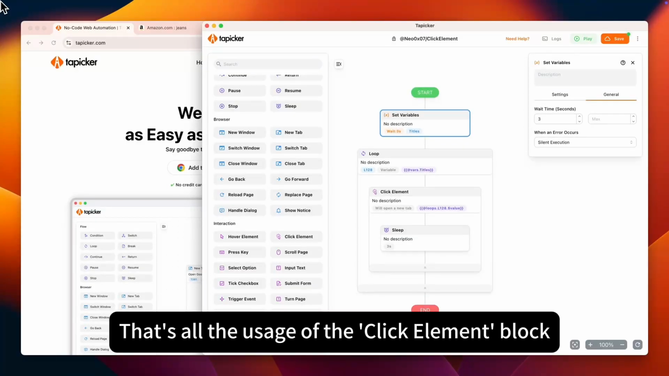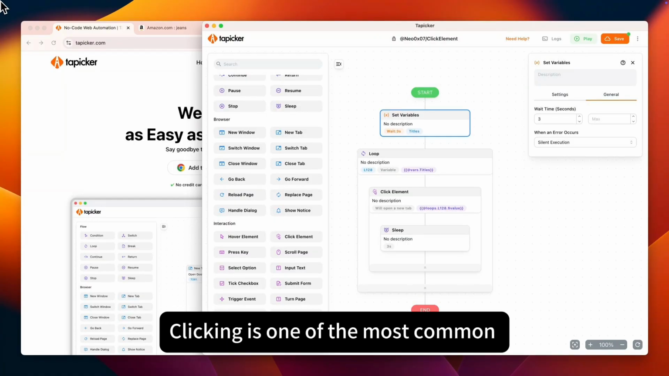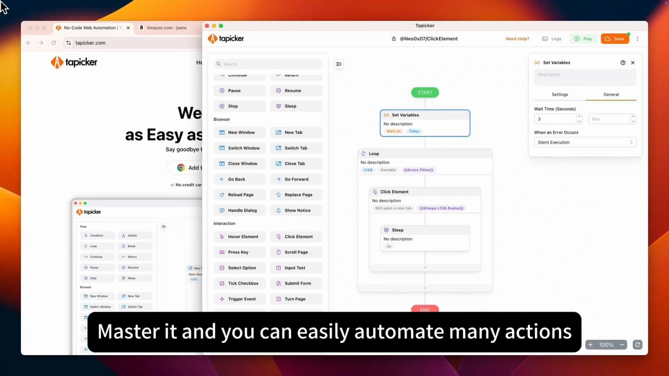That's all the usage of the click element block. Clicking is one of the most common and basic interactions on the web. Master it and you can easily automate many actions.